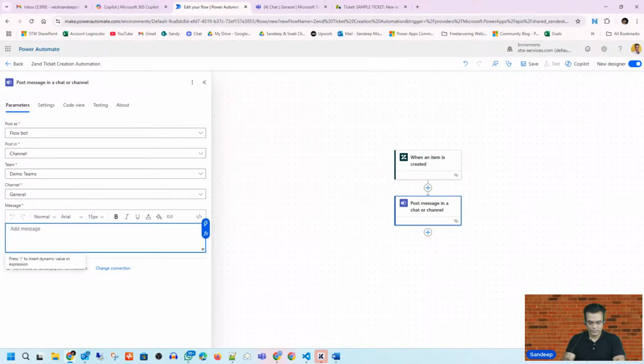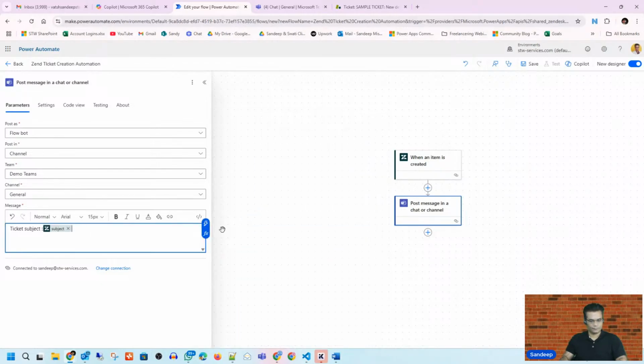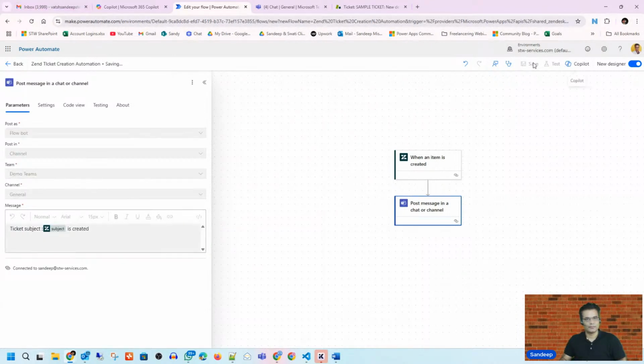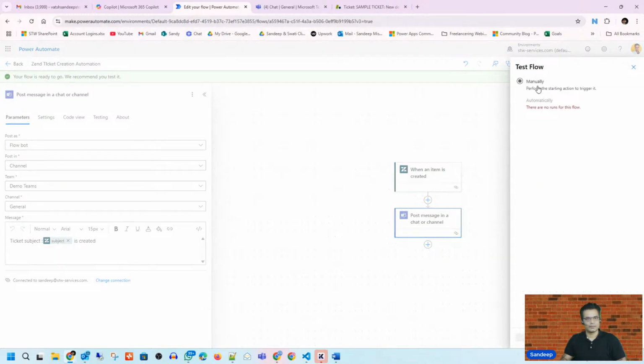So you can just type here, like, ticket subject, and pick the subject from here. Is created. So I will just save it, and then we will try to test it.